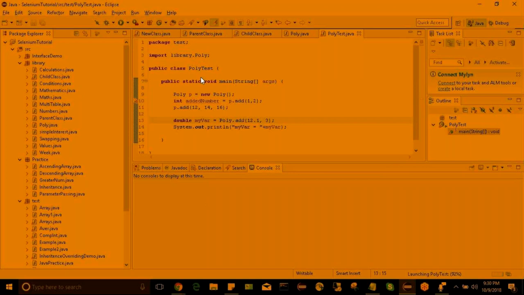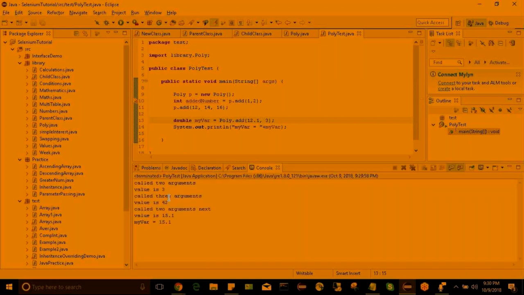Okay, now I am executing. It will execute one by one: first, second, third. Called two arguments next. Value is 15.1, 12.1 plus 3. And I'm printing this myvar, 15.1, same thing, but I'm showing the example of how to use the return variable in my program going forward. I can use this myvar anywhere, right? If it is not returning anything, I cannot use it.